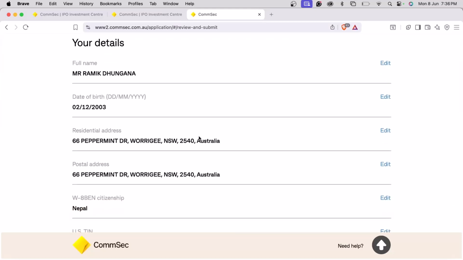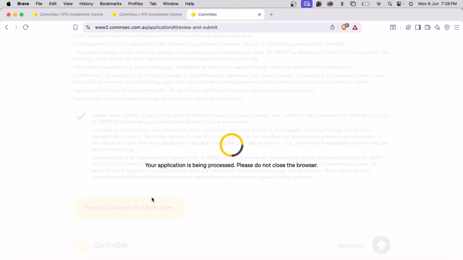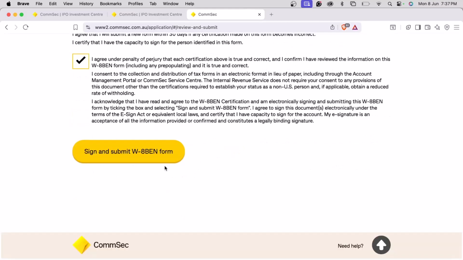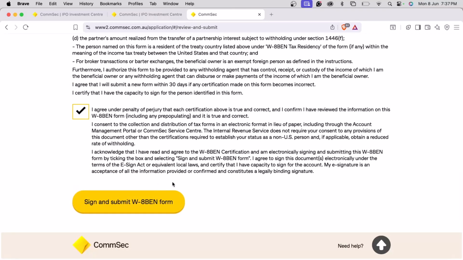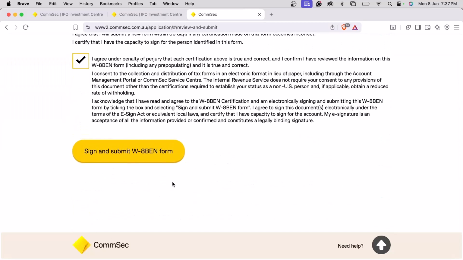Simply check all of your details, and once you're happy with the details, you'll have to agree to this. You'll have to sign and submit a W8BEN form. And now once you've signed and submitted a W8BEN form, you'll have successfully created an account, and likewise you'll have created an IPO account or IPO Investment Center, and then you can basically trade IPOs or buy IPOs from your CommSec. So that was it for this video.